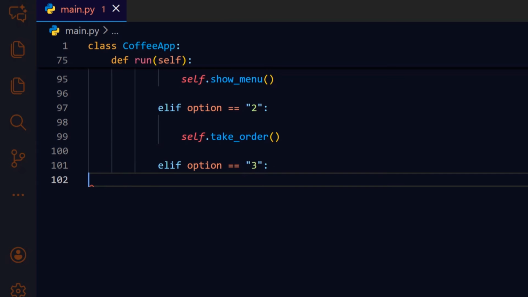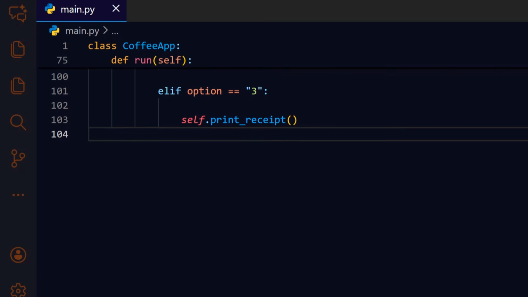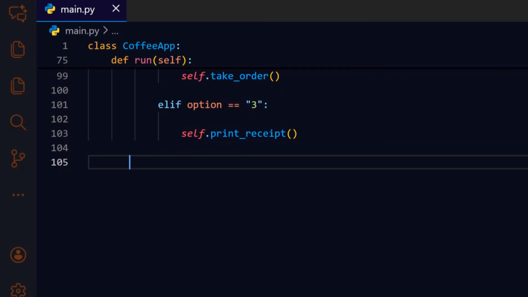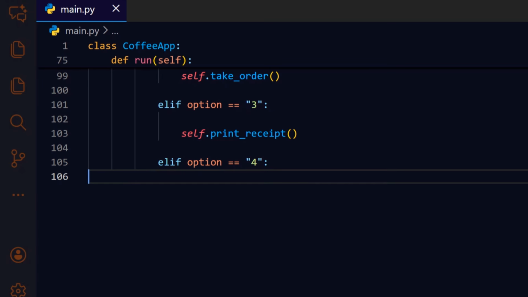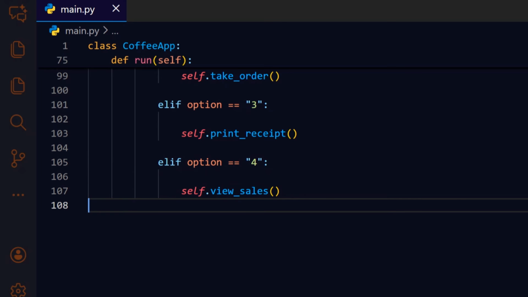If the user chose 3, we print a receipt for the most recent order, if any. Calling self.print_receipt will either print the last order's receipt or inform the user that no order exists yet. If 4 is chosen, we display the total sales for the session so far. Call self.view_sales, which prints the accumulated self.sales value for an at-a-glance revenue check.